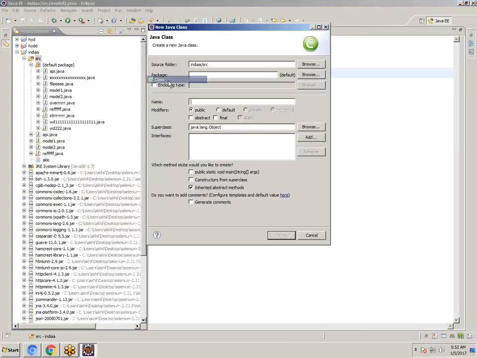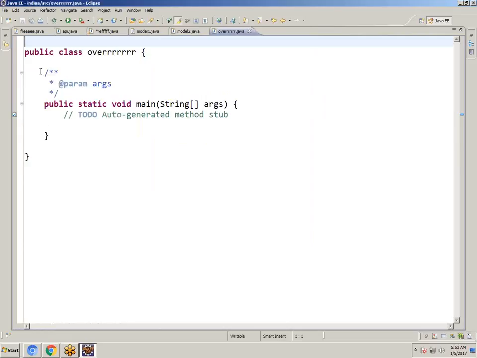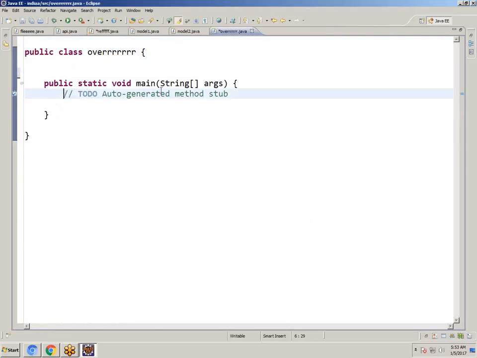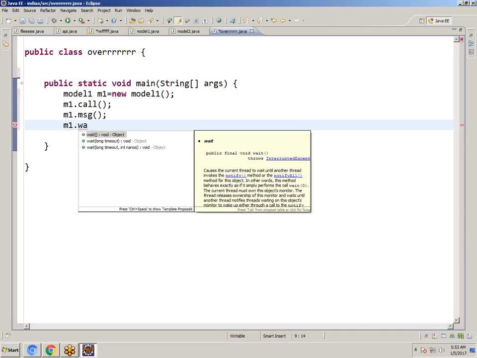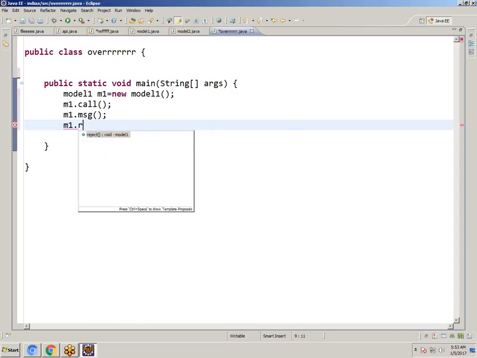Right. I'm going once again to src, taking a new class, the main class. Keep public static void main. I want to call the functions from this class. So create the object first of all. How to create the object? Class name Model1 m1 equal to new Model1. I want to call the Model1 functions: m1 dot call, m1 dot message, m1 dot reject. Not WhatsApp.